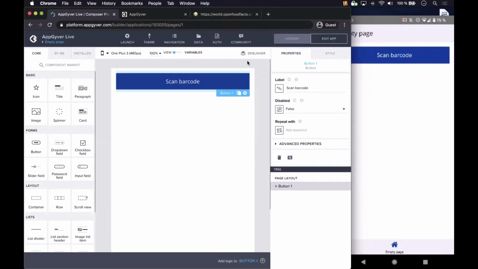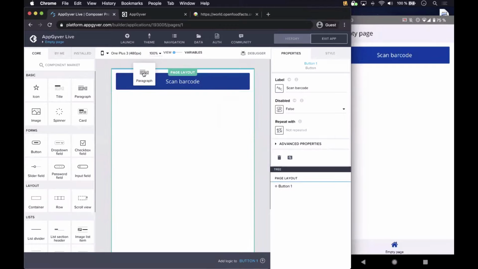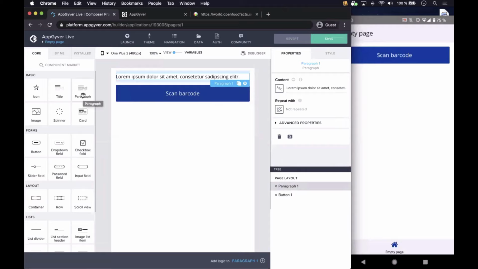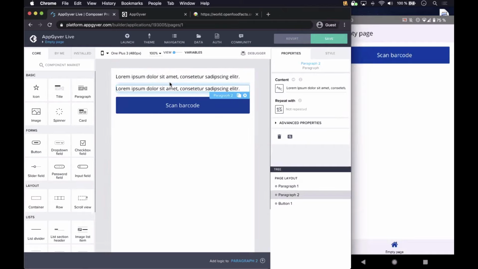This button is already clickable, but nothing happens. Before we get into what happens, the other part was that we wanted to show some info about the product that we scanned. At this point, I just want to lay it out so that we have it in the layout. We don't know yet what sort of data we'll be getting and how it's going to look, but I'll put a couple of paragraphs here to represent that eventually we'll have some data about the product here.